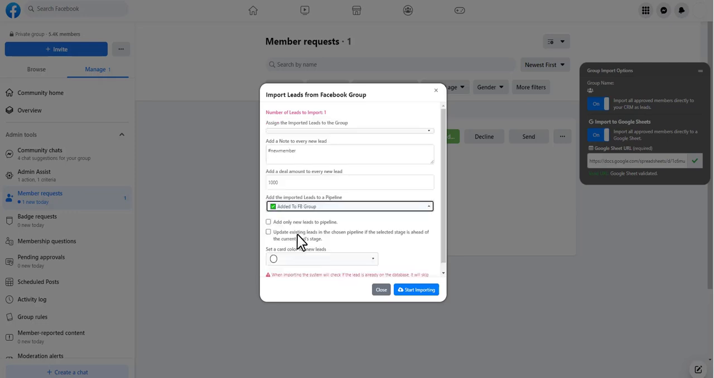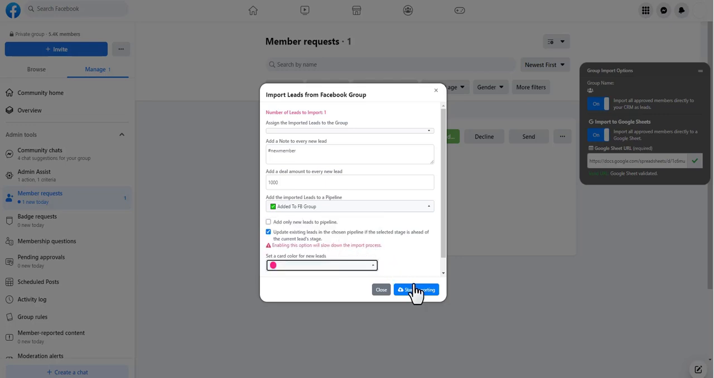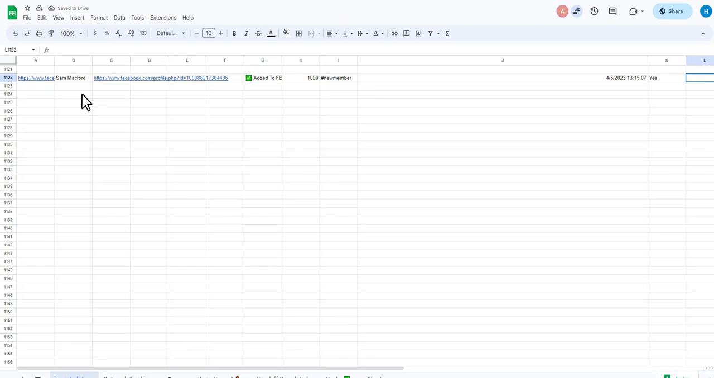You can read through the options here and select if you wish. For example, I do want to update existing leads in the pipeline if this Added to Facebook group stage is ahead of where they're at in the current pipeline. So I'm going to select this. And then you can also set a card color for these new leads if you wish. And when you're ready, click Start Importing. You will see your newly joined members' information here pushed onto this sheet. It's important to note that your data right here may look different than mine based on your membership questions, etc.